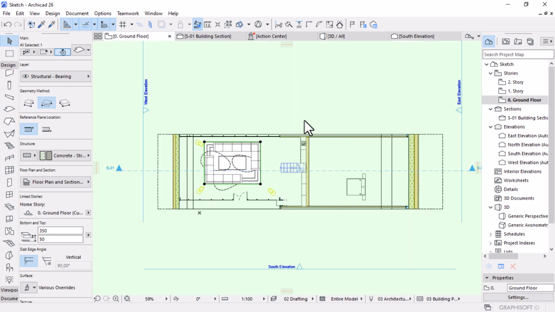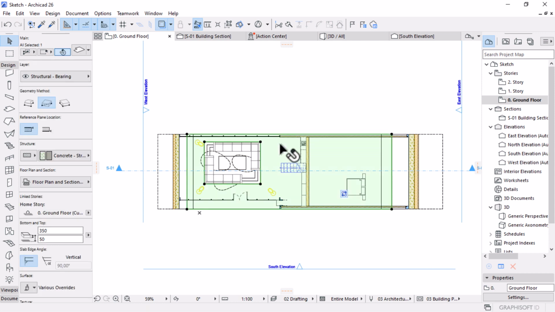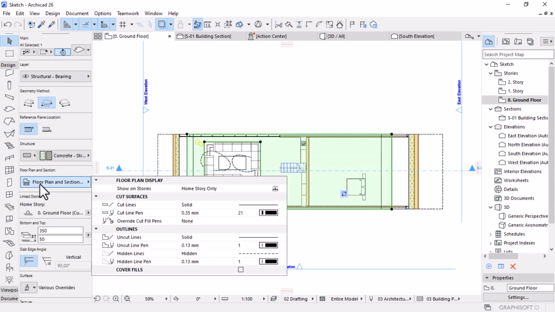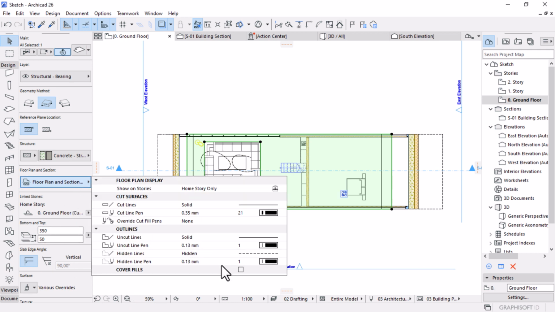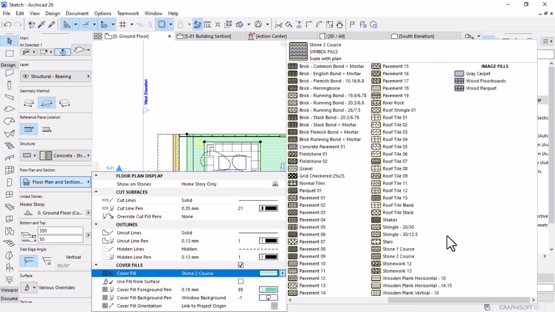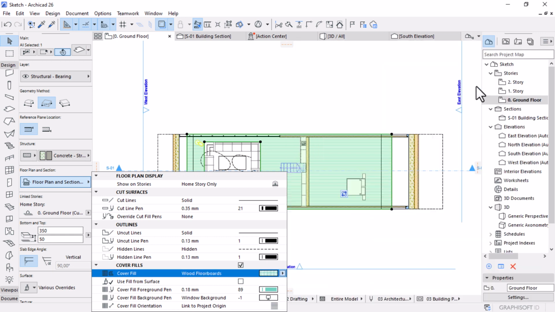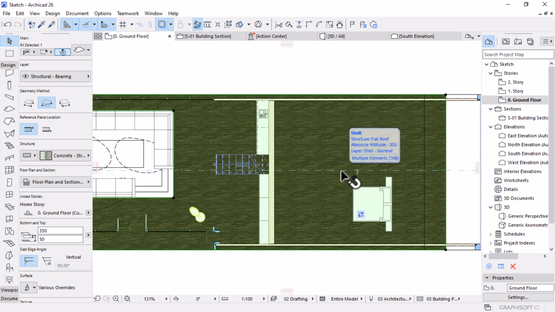So there are two ways of loading it. You can come here and select your slab, and then go to the floor plan and sections, and then activate the cover fill. Sorry about that. Let's come here and activate the cover fill, and then you can go straight to the cover fill we created, which is the floorboards, and then load it there. You see, now it will show you the scale of that needs to be changed.